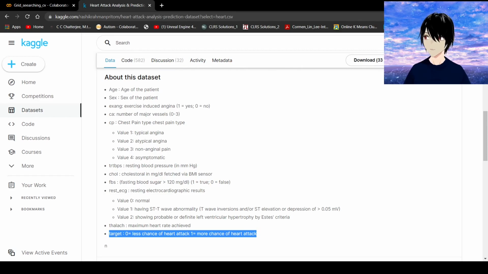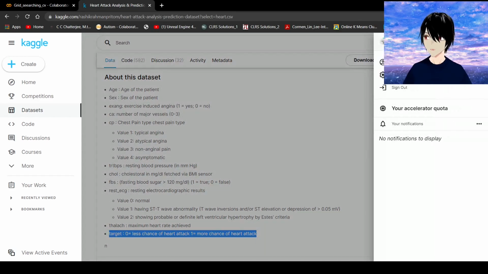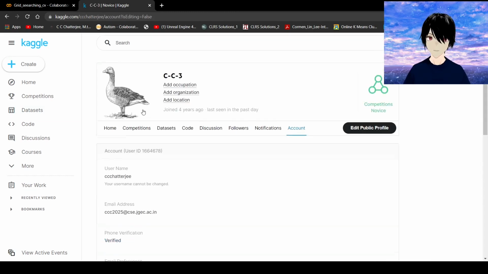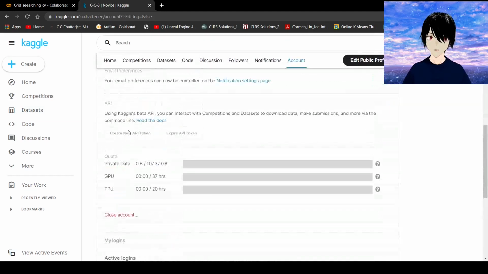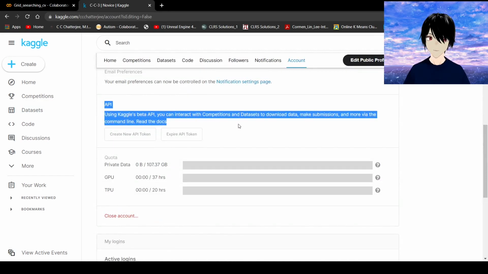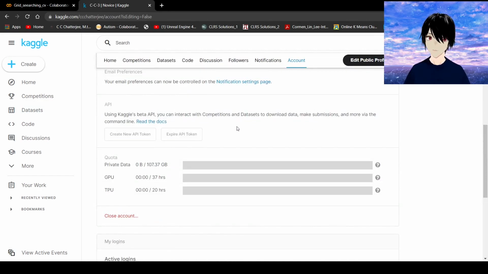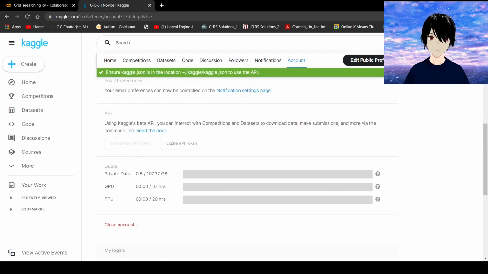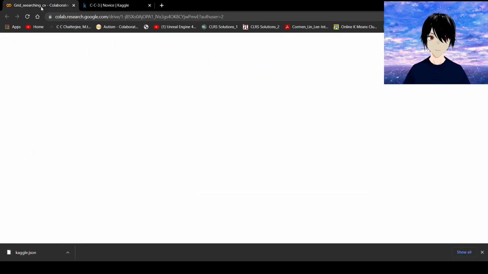First of all, you need to click on your account or profile section and go to the account. In the account section there will be an API row, and in the API part there will be an option to create a new API token. We'll create a new API token and it will give you a JSON file to download. You can download it wherever you want. So I have downloaded it, right?